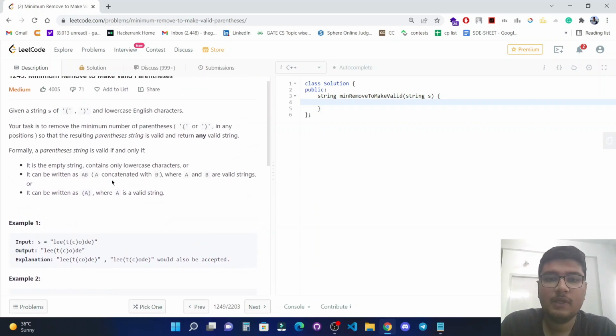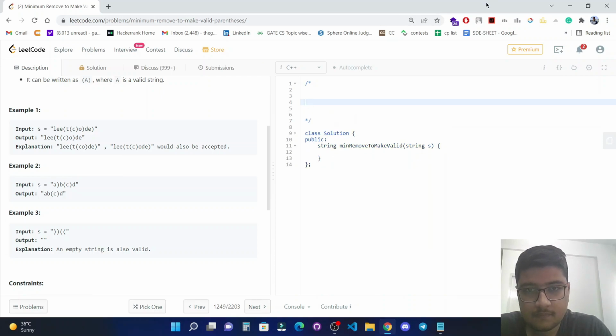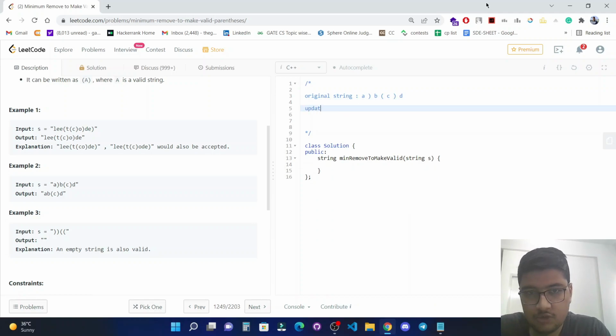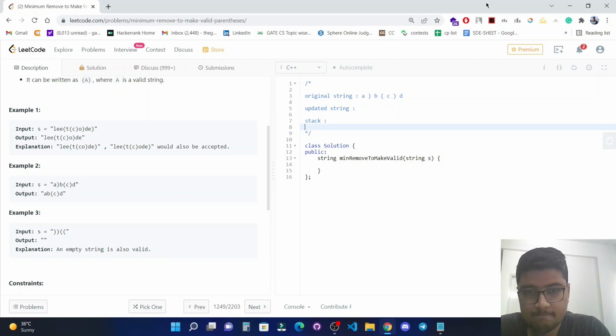So let's quickly understand with an example. Let's take example 2 to understand. Let me make a multi-line comment here. Alright, so let's write the original string: it is A, then we have a closing parenthesis, then we have B, then an opening parenthesis, then we have C, then a closing parenthesis, then we have D. And let's write an updated string here. So the updated string is, we will check it out, and let's make a stack. Alright, so let's traverse through this string.